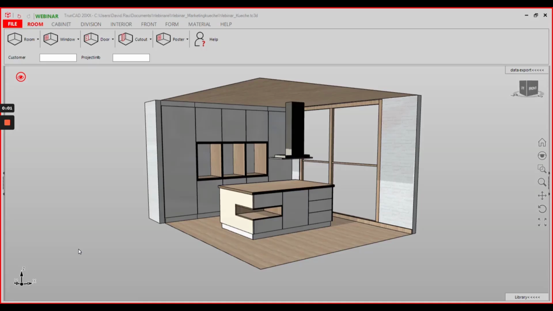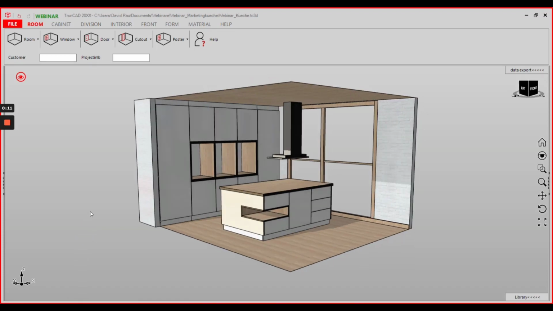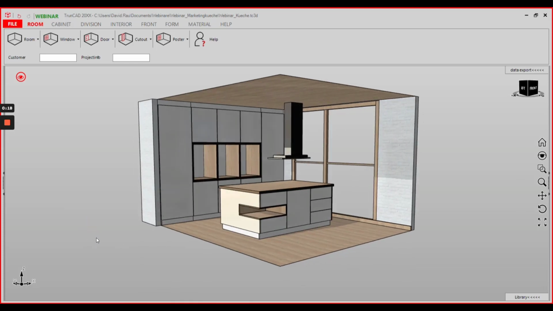Hello. In this video, I will show you how to export your project from TrunCAD and import it directly to the pCon planner for nice 3D renderings and lovely visualizations. First of all, make sure that your drawing is complete and all the smart clicks are deactivated.